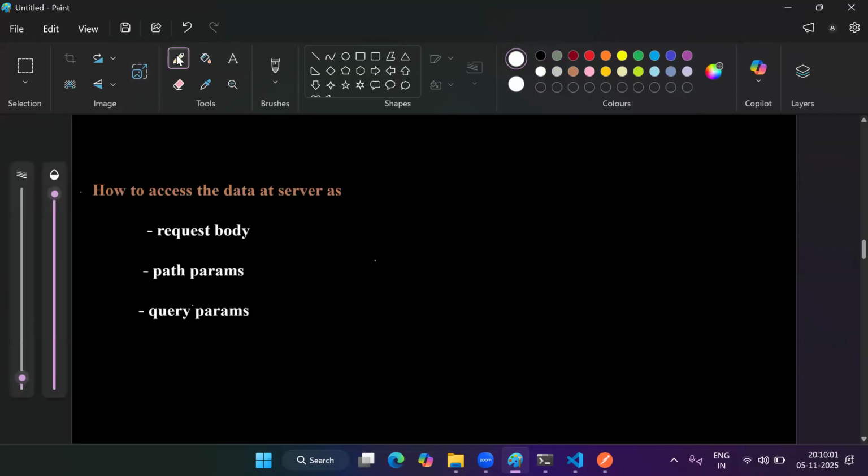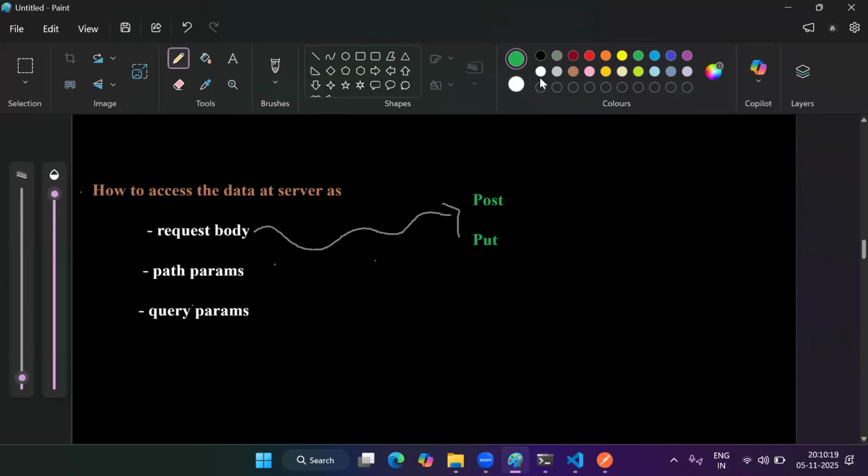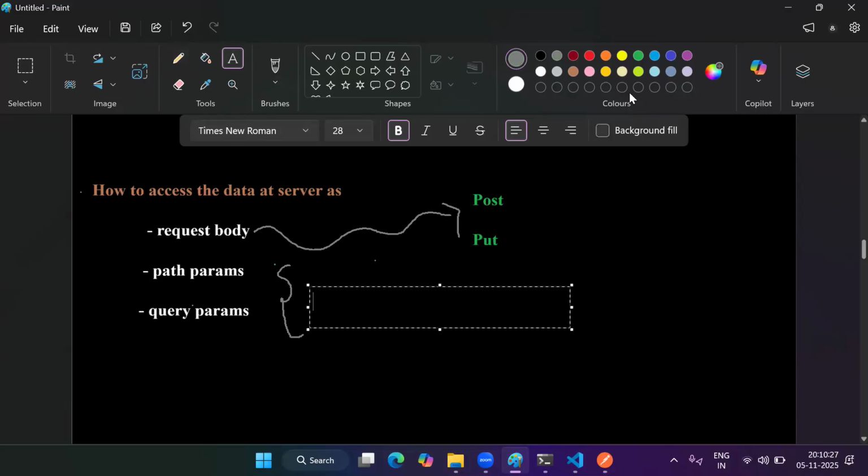If you want to send any data from the client as a request body, then we can send that data only with post and put requests. But if you want to send any data as path params or query params, we can use any type of request. So here get will work, delete will work, put will work, and post will also work.